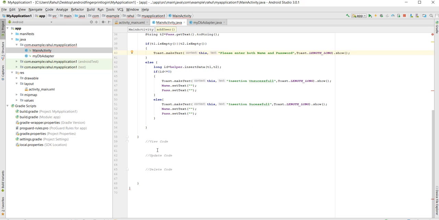Okay, now let's move on to our view code.